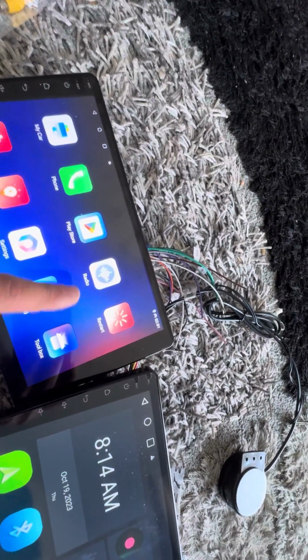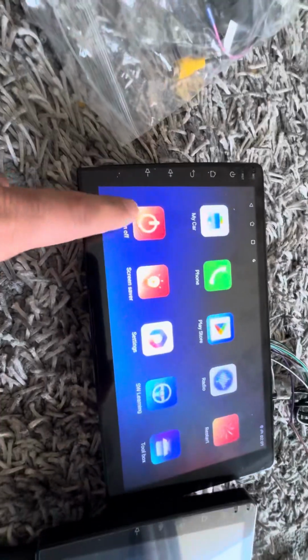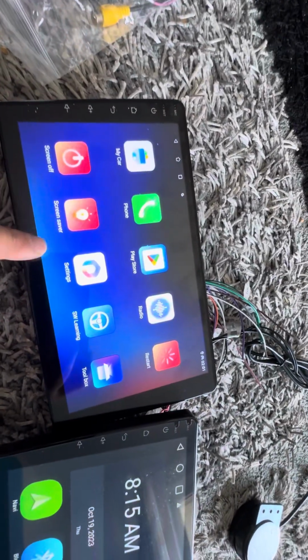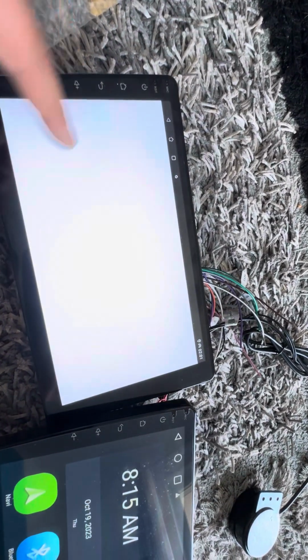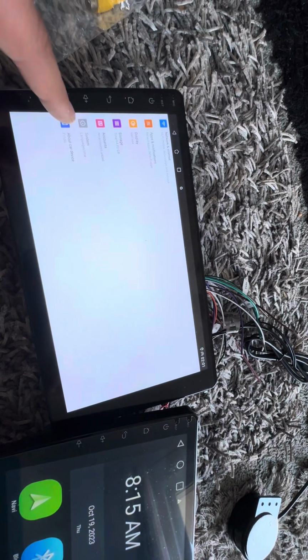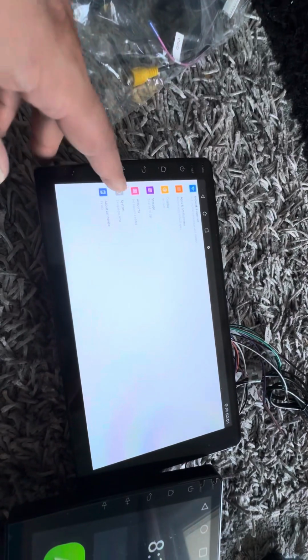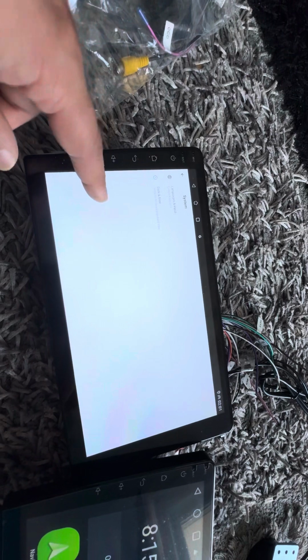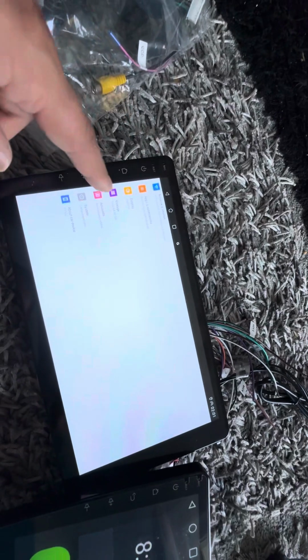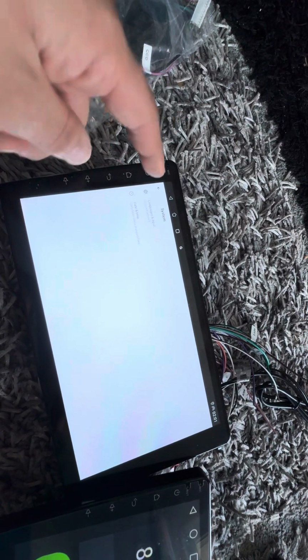So restart, the screen will restart. Screen off, the screen will turn off. So screen saver, settings, and here you have the settings. Like you can change the language. If you want to change the language, you can go to the system language.